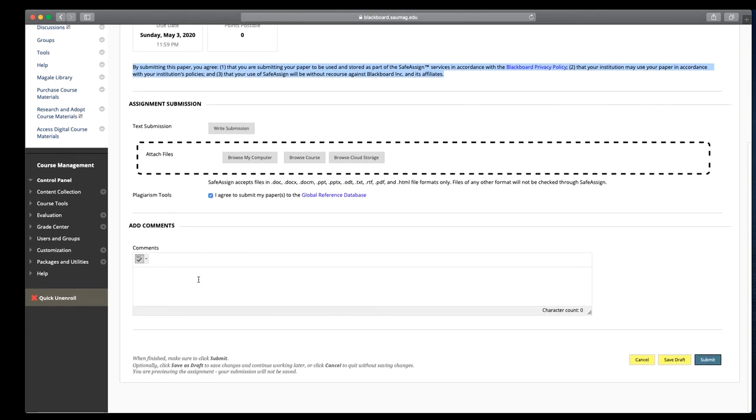And finally, the comments area when they submit gives them the place to kind of point out particular things where you may say, use the comment area to tell me what you're worried about, what you feel good about, or any particular questions you have with this submission.